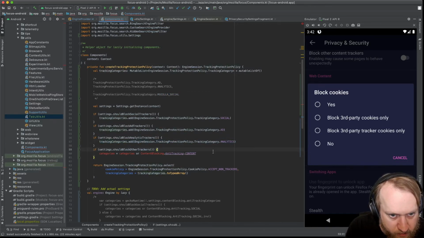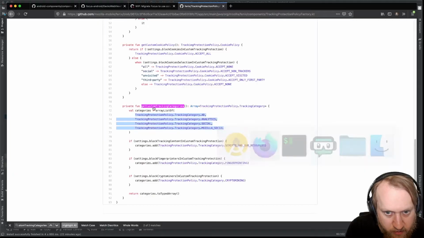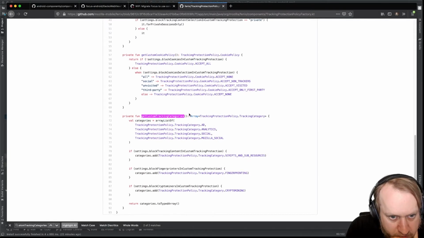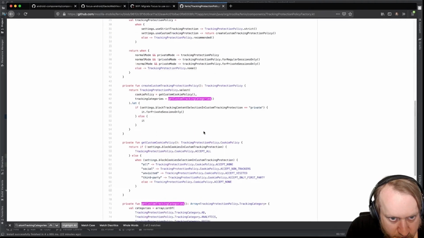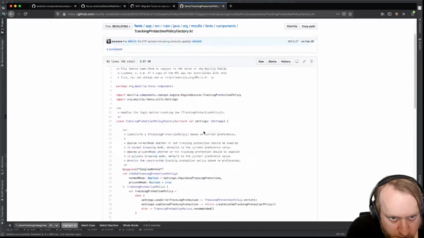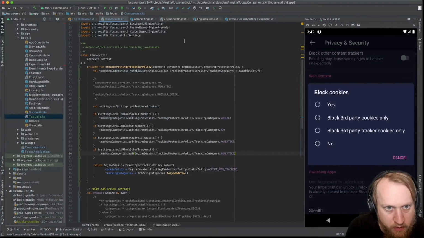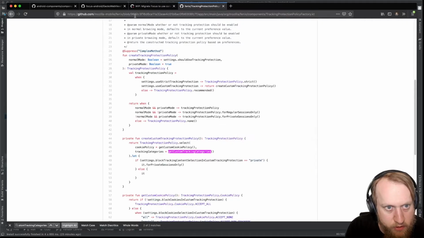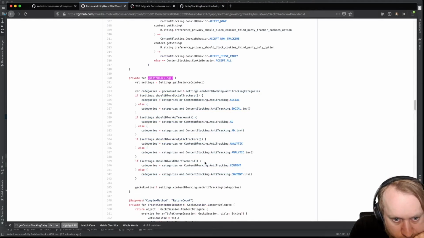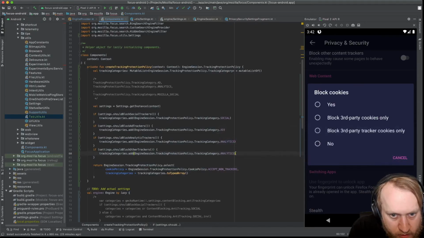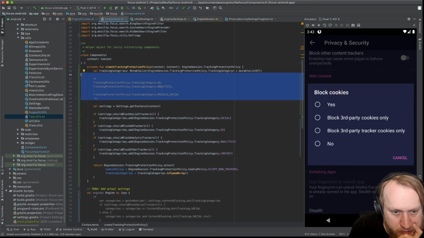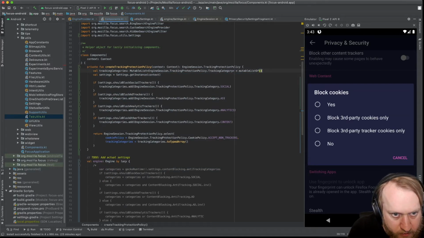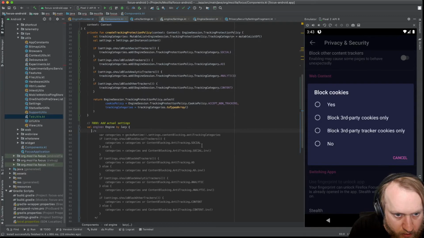other trackers. What is other trackers? We didn't specify this here. Let's go to the Focus code again. Other trackers are content trackers. Do we have a category content trackers? Yeah, okay, awesome. So remove the comments we added.